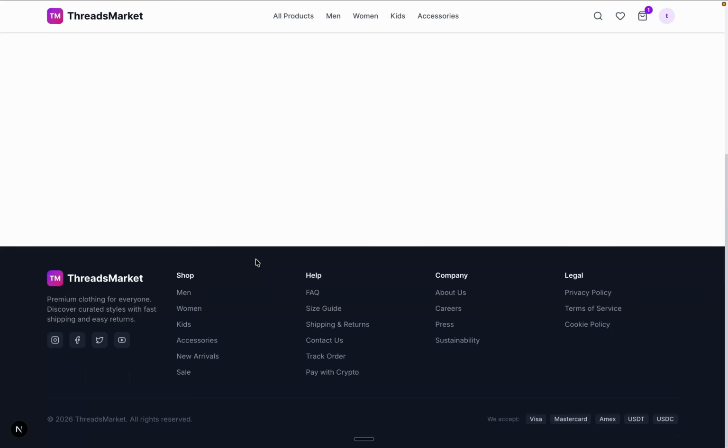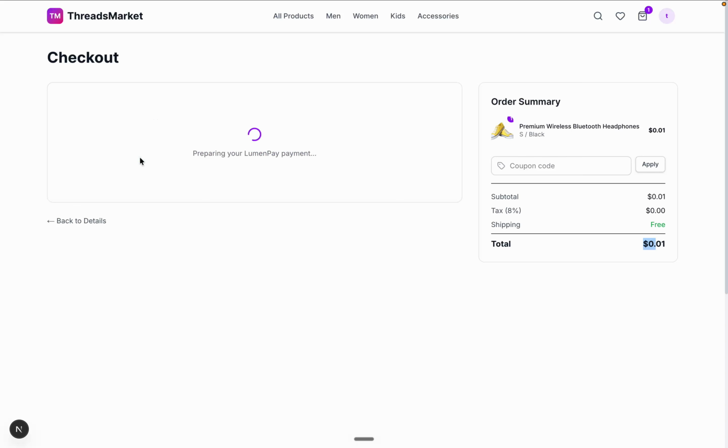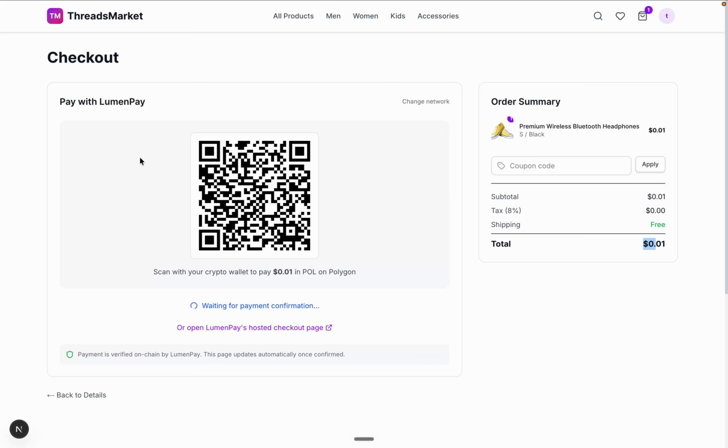So just wait, it's preparing, and right now you will have three payment options, three different network options. You can pay in Polygon, Ethereum, and Binance. I don't have much funds on Ethereum and Binance, so I can make the payment on Polygon. So I click on Polygon, and it's going to give me the actual conversion rate we have on Polygon, the decentralized exchange. So we are getting the actual conversion rate.